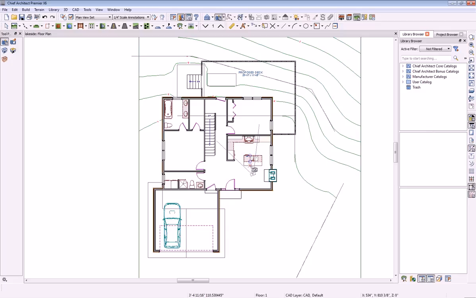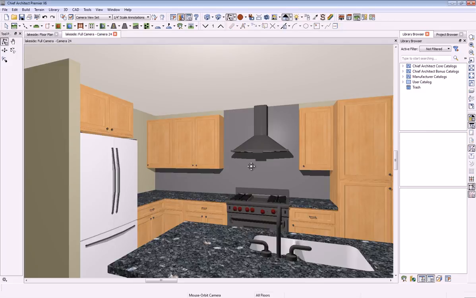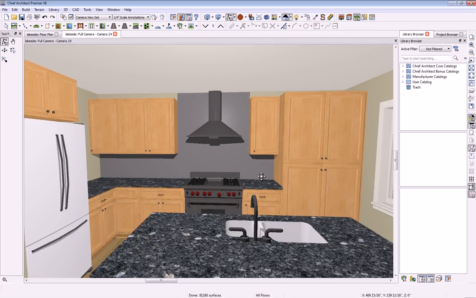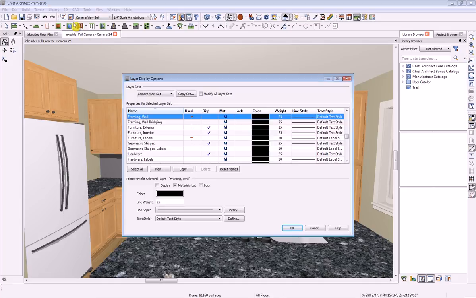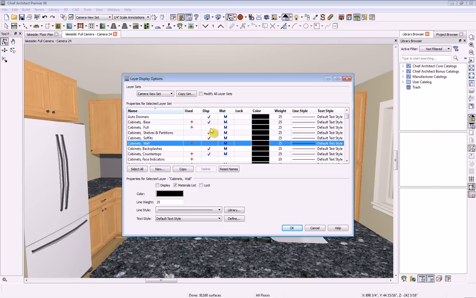So here I've just grabbed a normal full camera and opened up a picture of our kitchen here. And if we wanted, for example, to not see the cabinets, we could go back into that Layer Display Options dialog and turn off the layers for cabinets in their camera view set. So we'll turn off wall cabinets and base cabinets and full cabinets, and we'll click OK.